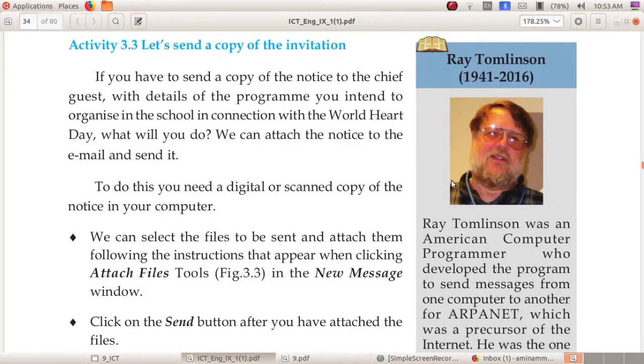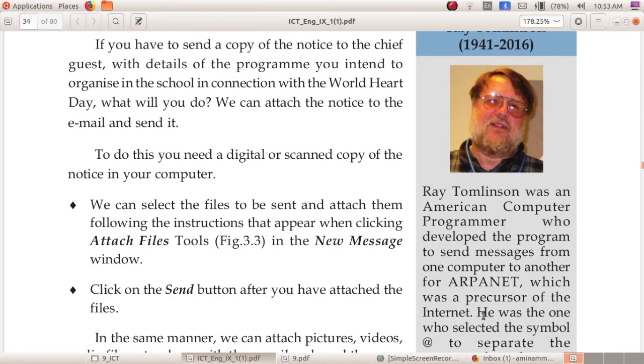Okay. Now I am introducing a new person, Ray Tomlinson. Who is that? He was an American computer programmer. He developed the program to send messages from one computer to another computer for ARPANET. ARPANET is the former form of the internet, the first form of the internet, which was a precursor of the internet.